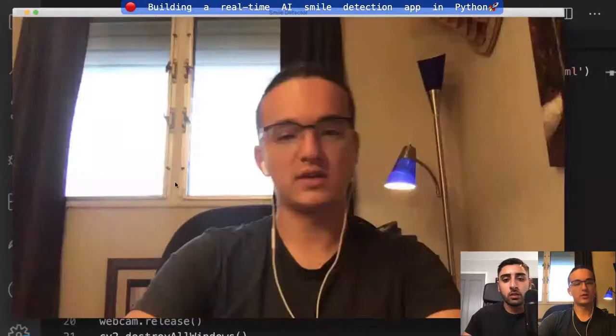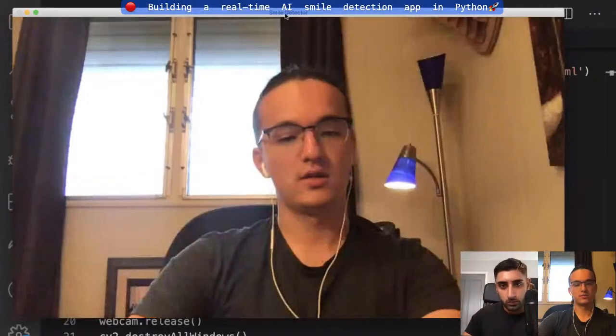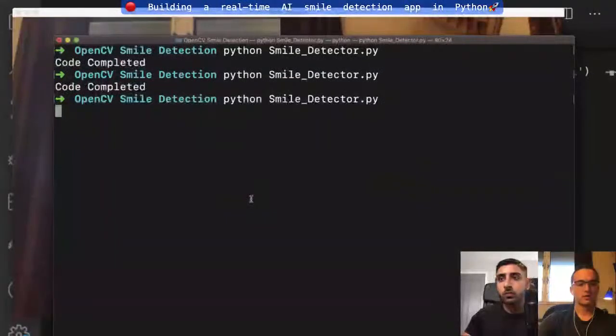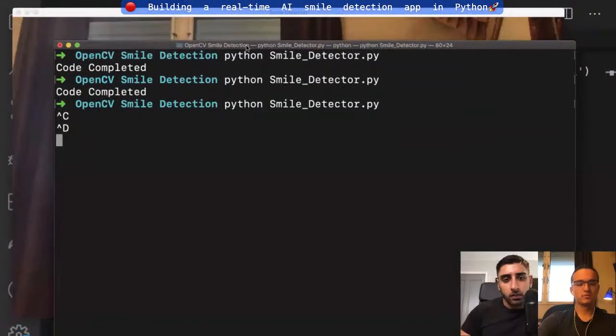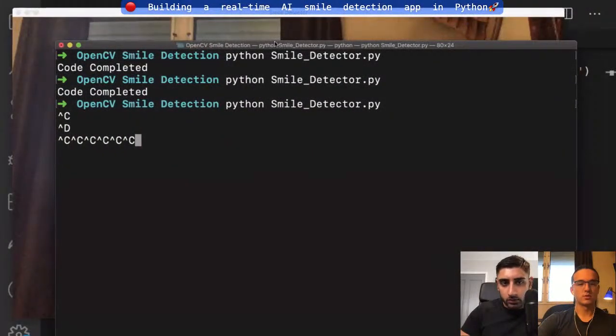Nice. Well, let me quit out of the old one. Oh wait, I gotta kill it. One second. How do you kill it in ZSH? It should be Control C. If you just spam Control C, sometimes it takes a little bit. Oh, it's not working. That's okay, I'll just force quit.